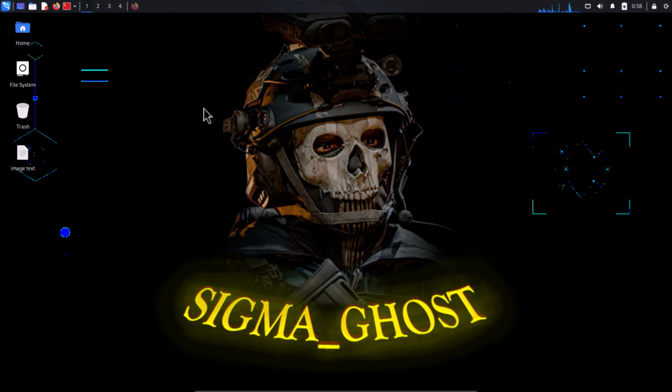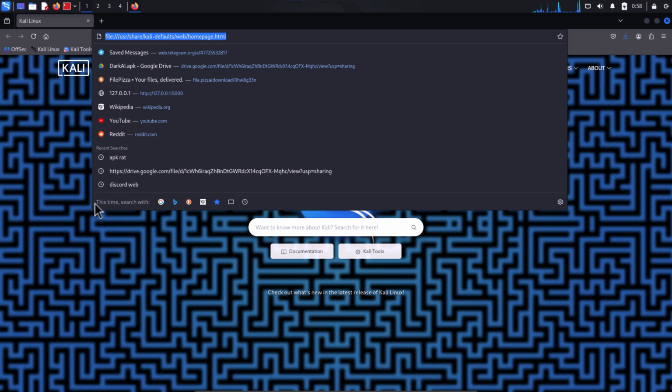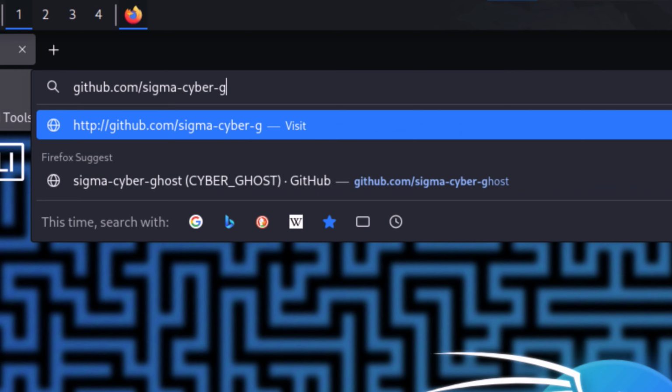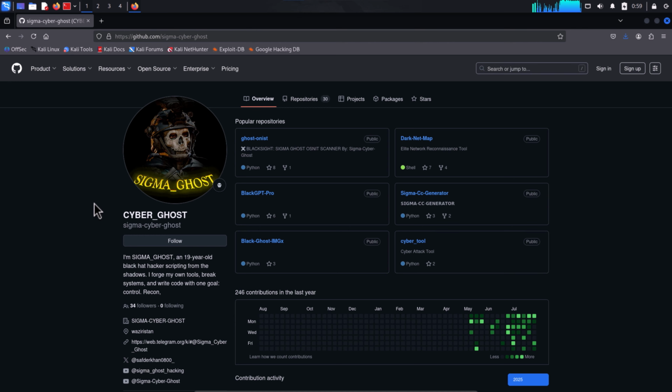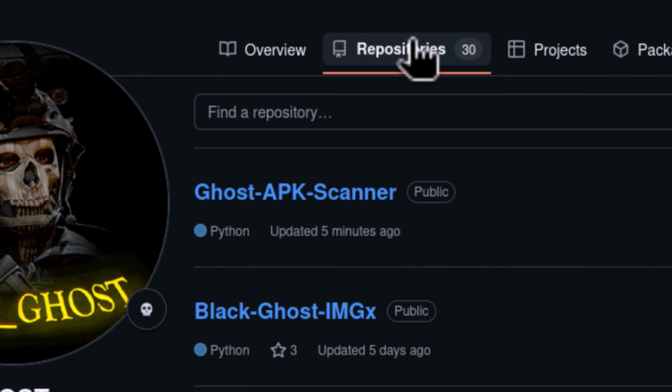Welcome back, guys. Today, I'll show you how an ethical hacker scans an APK file for viruses or backdoors. Let's get started. Open your browser and search for my GitHub profile. Okay, now click on the Repositories tab, and then select the Ghost APK Scanner tool.